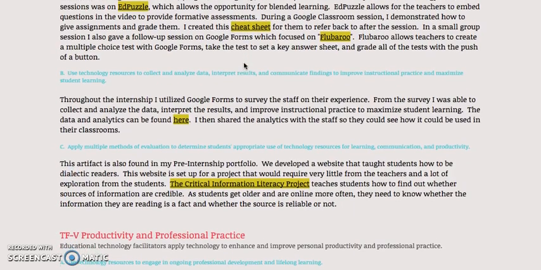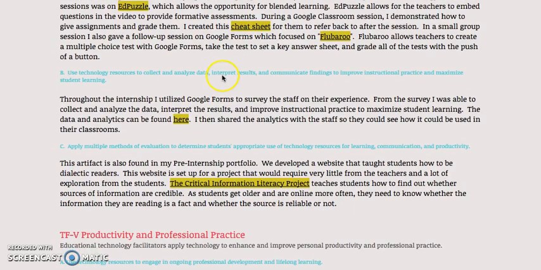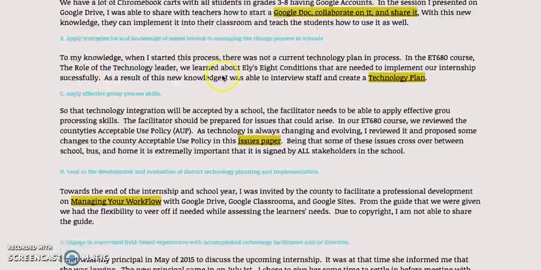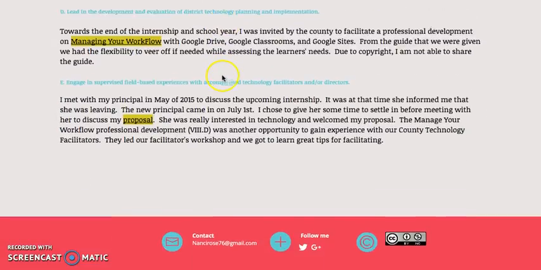So as you go through, you will be able to see the rest of the artifacts that show, all highlighted again in green, that I've met the standards required.